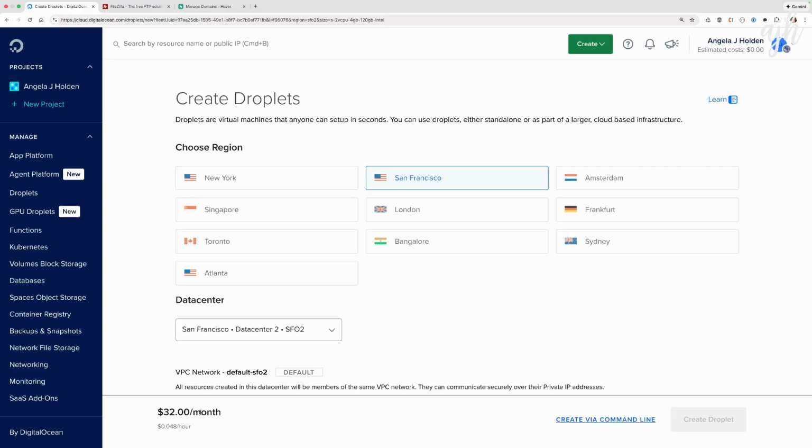And right away down here at the bottom, you're going to see $32 a month. Pay no attention to that for now. That is going to change. We are definitely not going to spend $32 a month, but let's work our way down this page first.